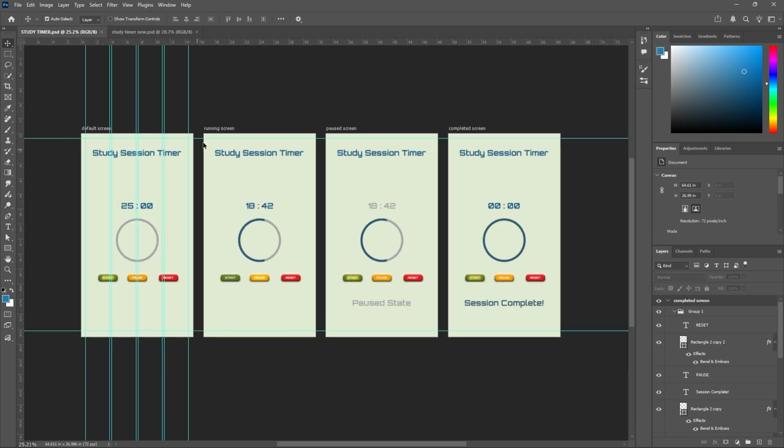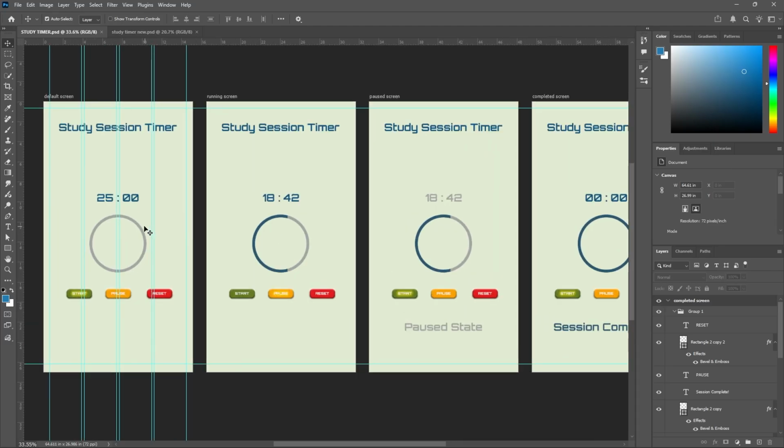Now what we have to do is create the remaining three, the total four required: default screen, running screen, pass screen, and completed screen, right. So no need to draw and no need to design everything again, okay, should not be like that. So take the copies of this one.